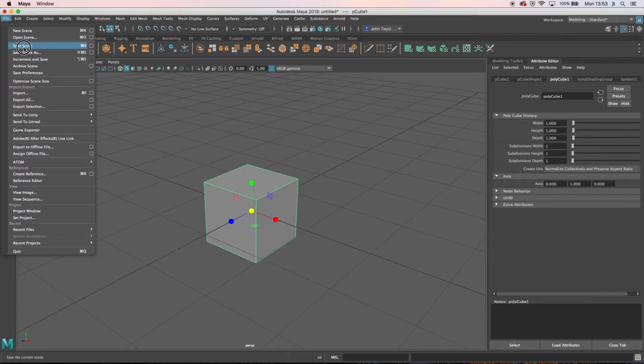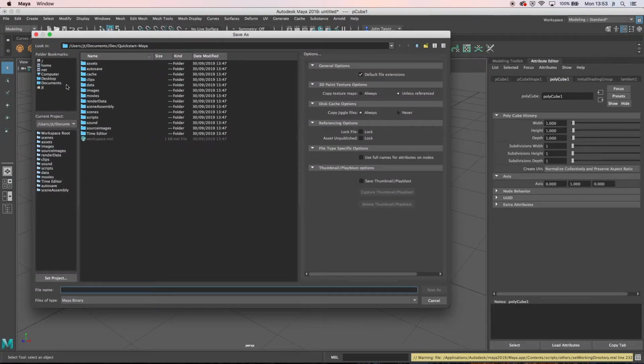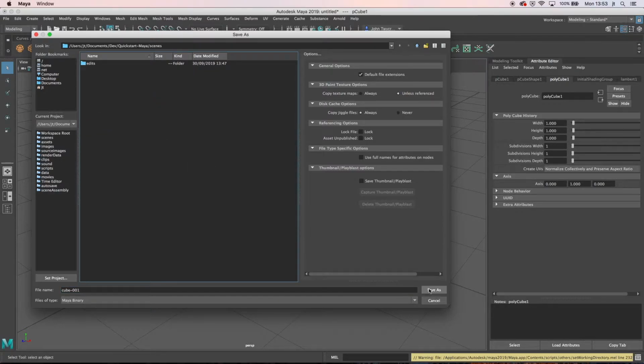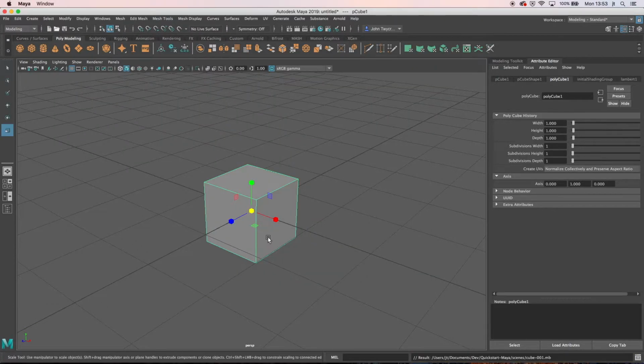So I've created a scene. I'm just going to save that as cube 001, and I'm going to save that into my scenes folder in here. So that's saved it within the Maya folder.